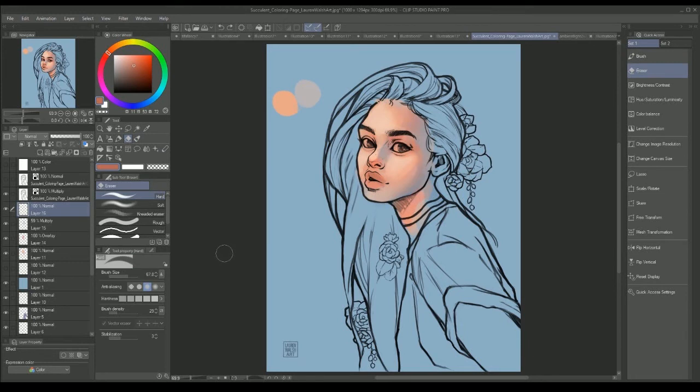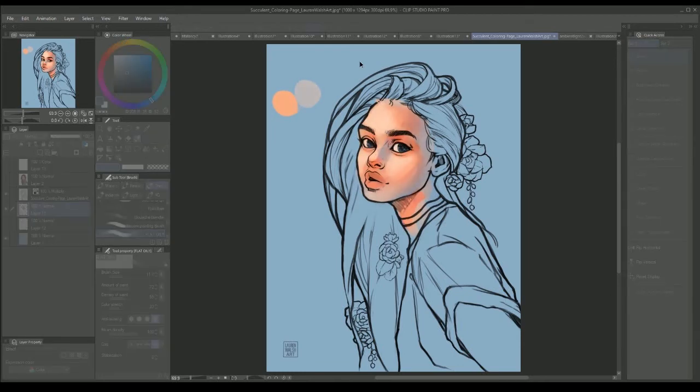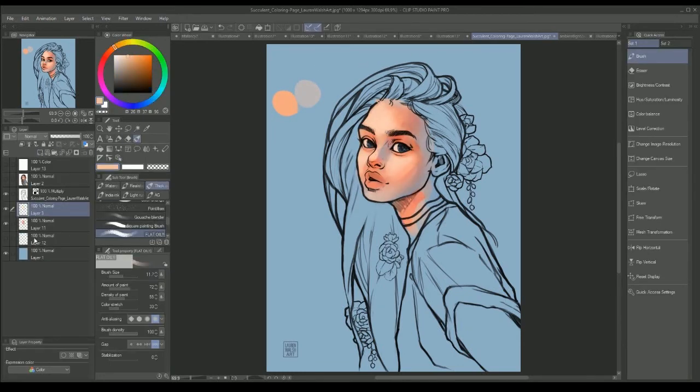We're just going to focus on the face for today's video, but the same principles hold true for the rest of the piece as well. Keep in mind not only the main light, but also the reflected or ambient light from the environment around them.